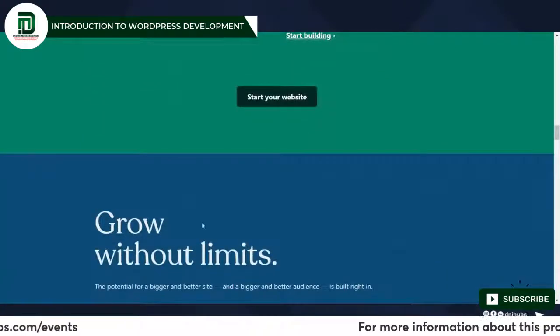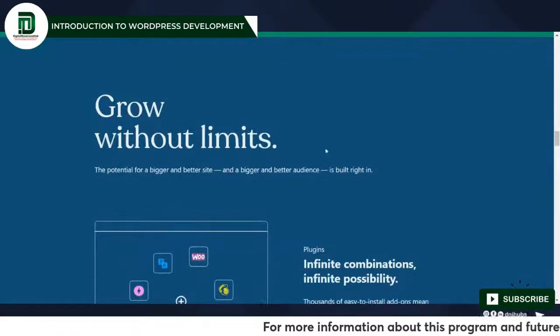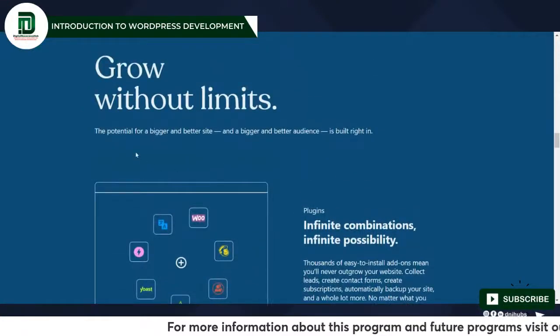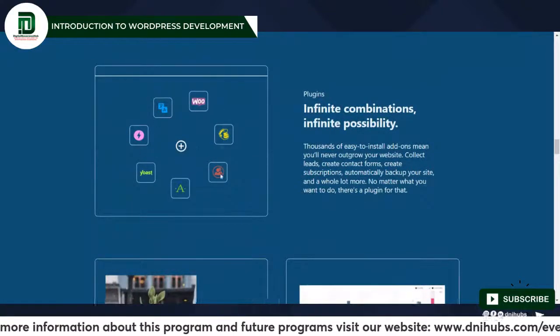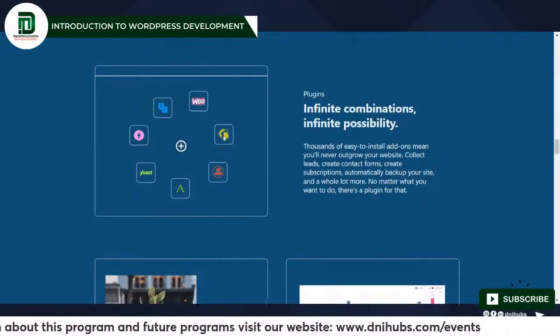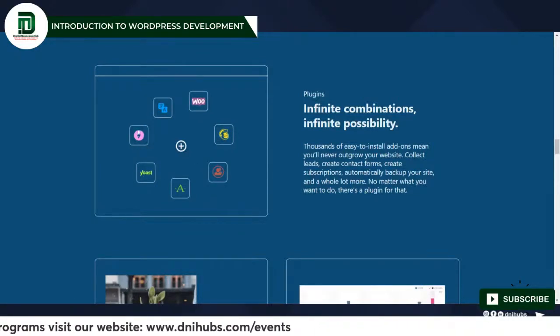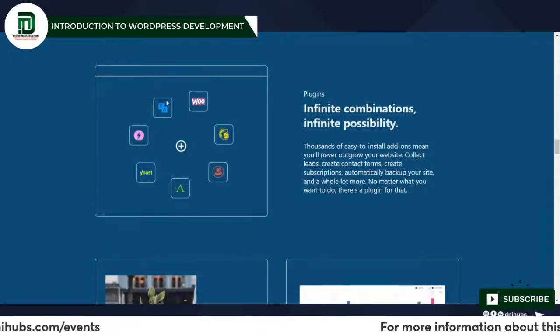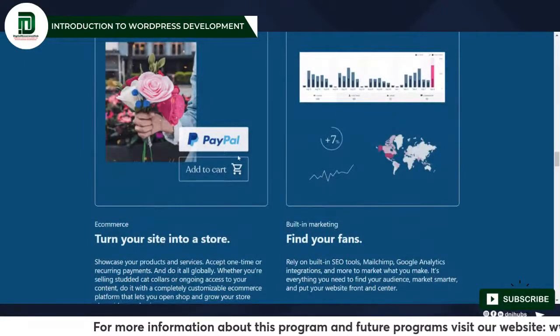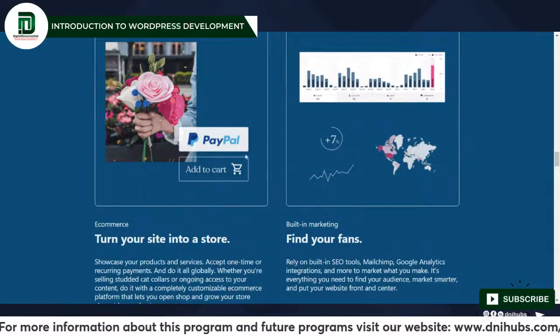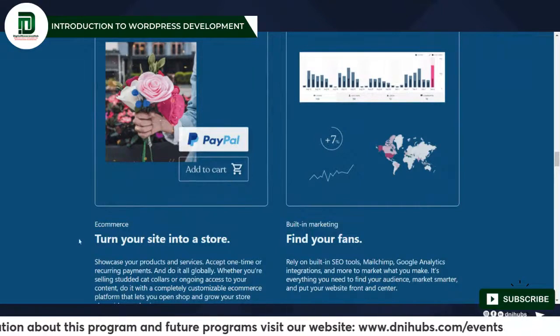And you can see they say grow without limits. When they say grow without limits, it tells you about the people partnering with WordPress. We have MailChimp here, there's WooCommerce, there's Yoast SEO, which is for SEO, there's the Google Translator, and so many things. You can also integrate payment gateways for e-commerce, right?